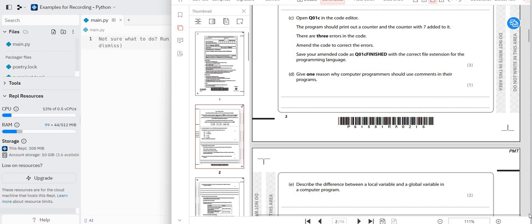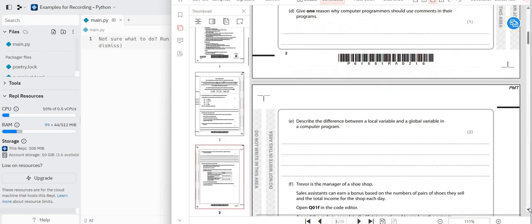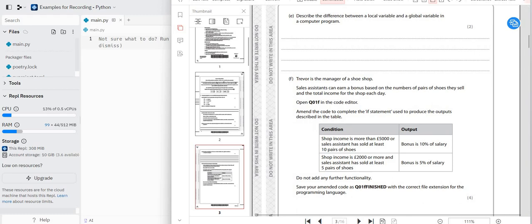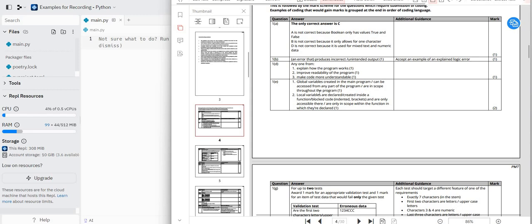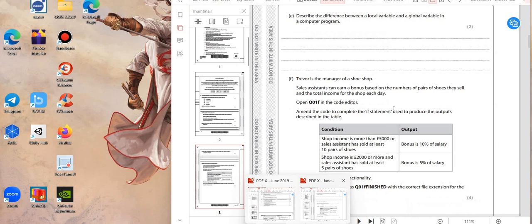E, describe the difference between a local variable and a global variable in a computer program. Global variables, you create those in the main program, and local variables are declared inside of a function or a subroutine, and they'll be in a block of code which is indented, and they're only accessible there in that subroutine in the case of Python. So now I'll see the other one.